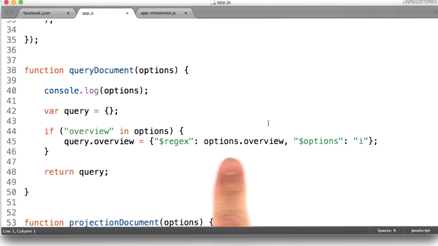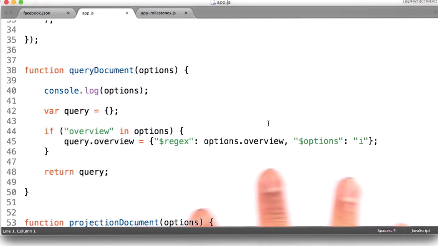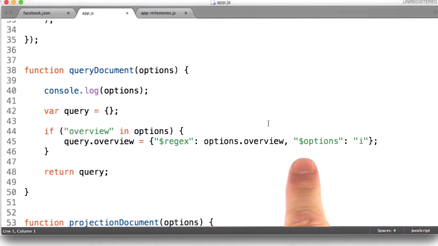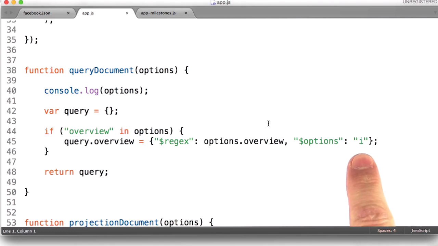We also have a second field here, and that's because I want to ensure that this query is executed in a case-insensitive manner, meaning that a capital A is treated the same as a lowercase a for all characters we match against. The way I do that is by using the $options operator. $options is designed to be used with $regex, and I simply specify a lowercase i here. This indicates to MongoDB that I want to do case-insensitive matching.